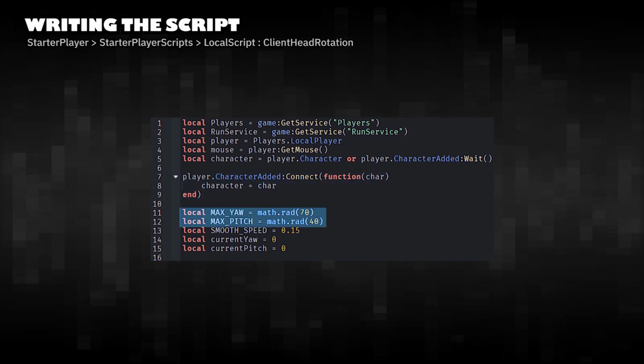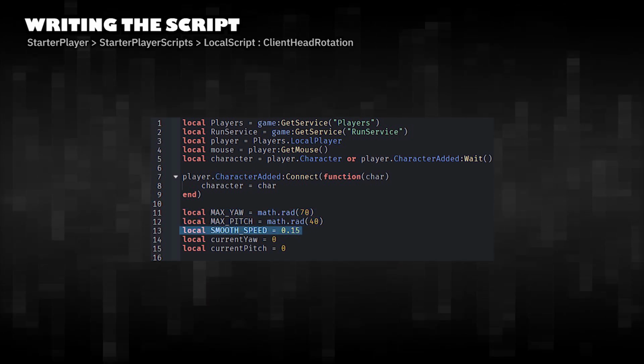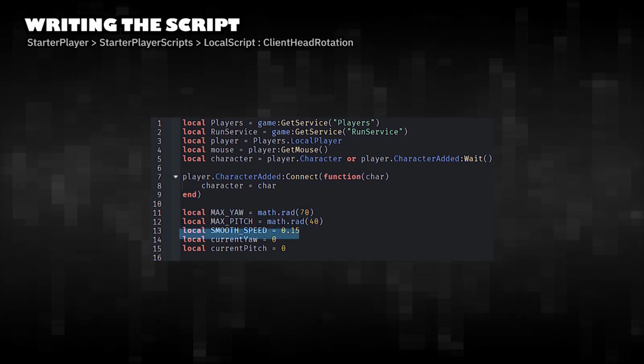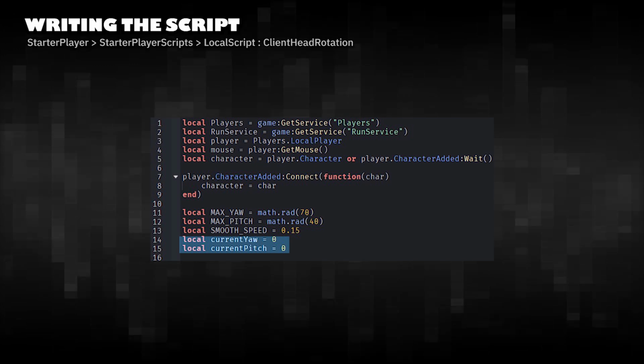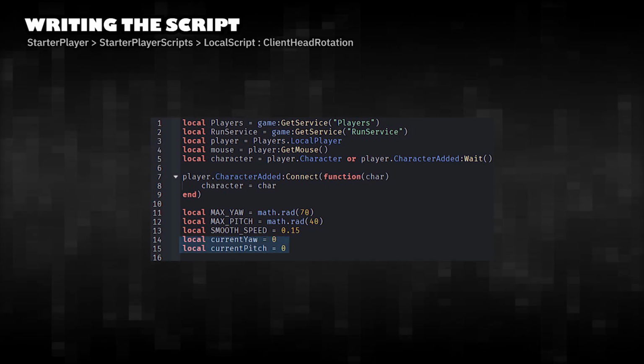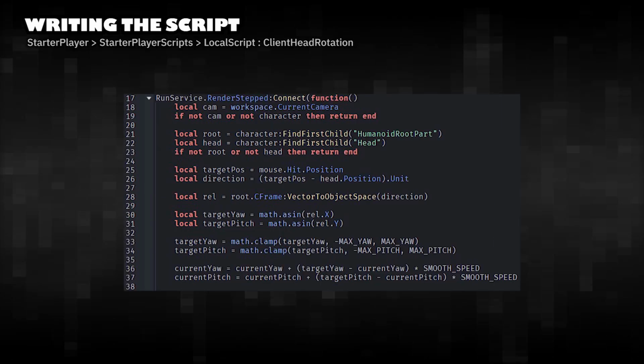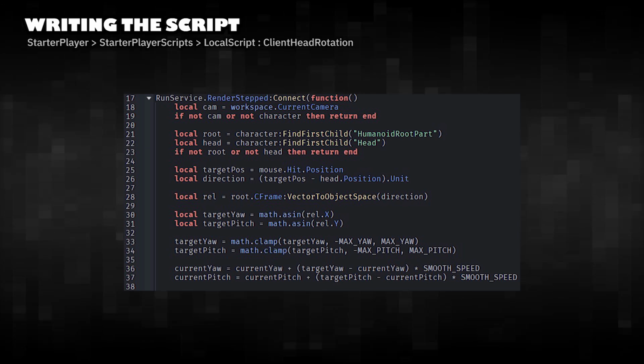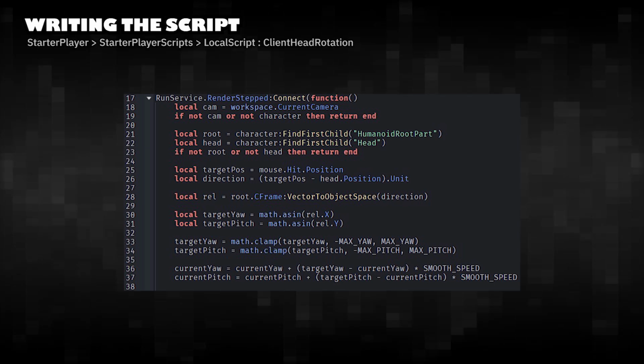Limits how far the head can turn. Controls how fast the head moves toward the target. Stores the current rotation, not the target rotation. Runs once every rendered frame, perfect for mouse tracking and animation updates.